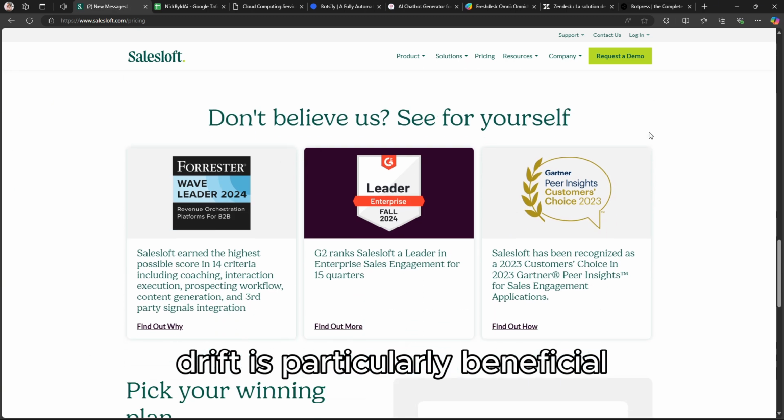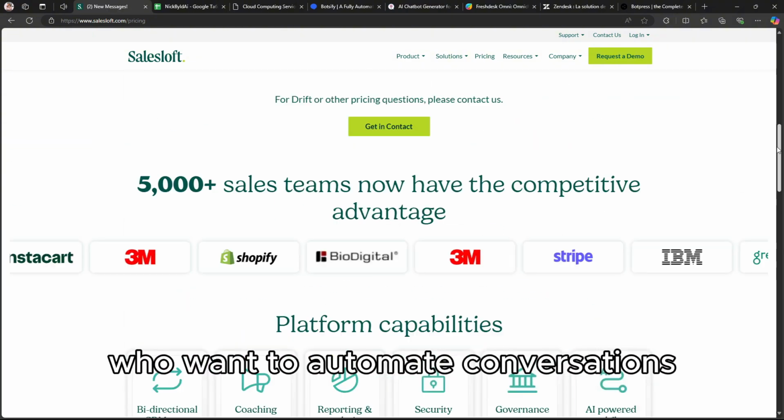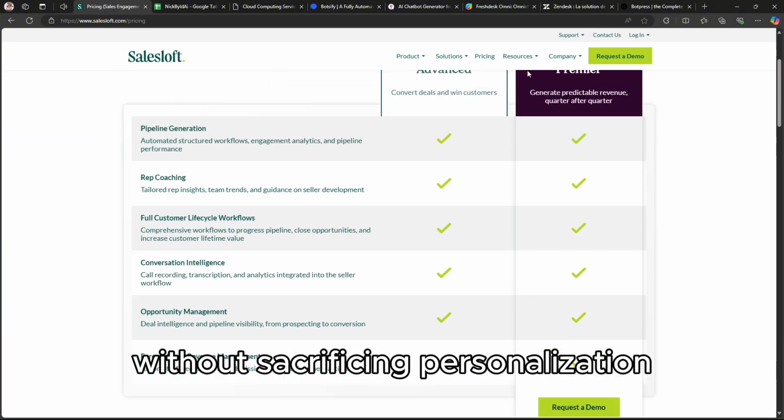Drift is particularly beneficial for sales and marketing teams who want to automate conversations without sacrificing personalization.